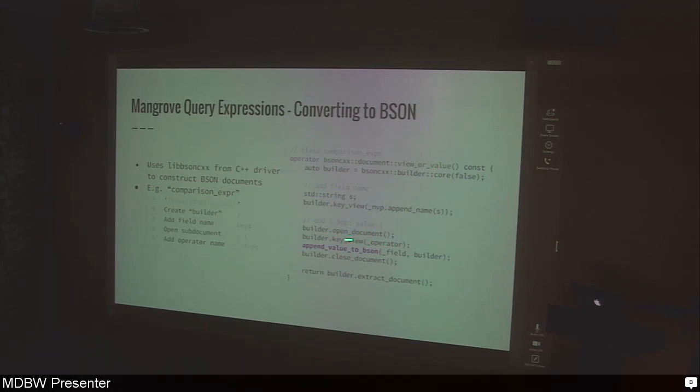Key view creates the key for the current BSON object, and then the value, which I'll talk about in a second, because this is not a C++ driver function. There's some other interesting stuff to do here. And then it simply closes the document and finally returns the finalized value.